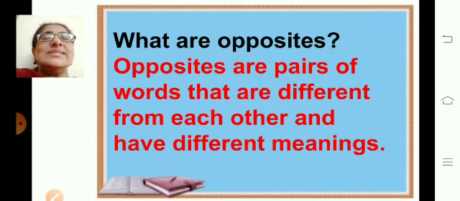Now, these words are different from each other. They are pairs of words. There are two words, pairs of words we say, and they are different from each other. And they also have a different meaning.